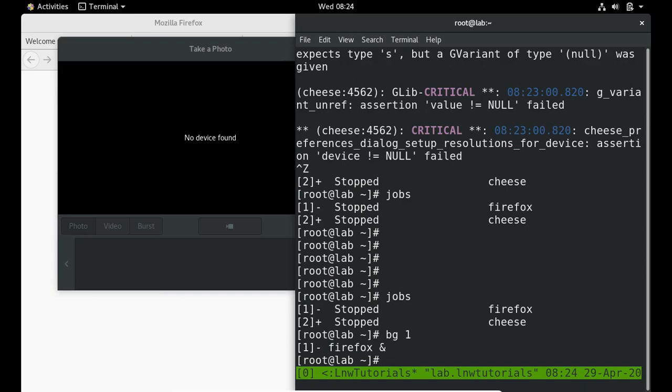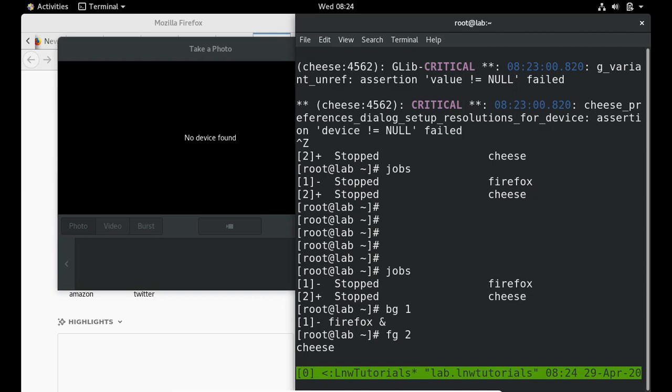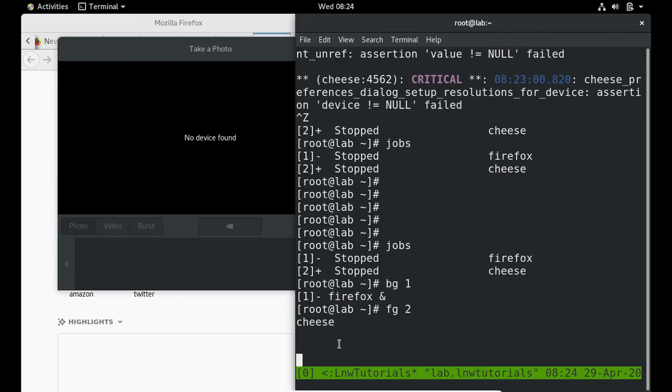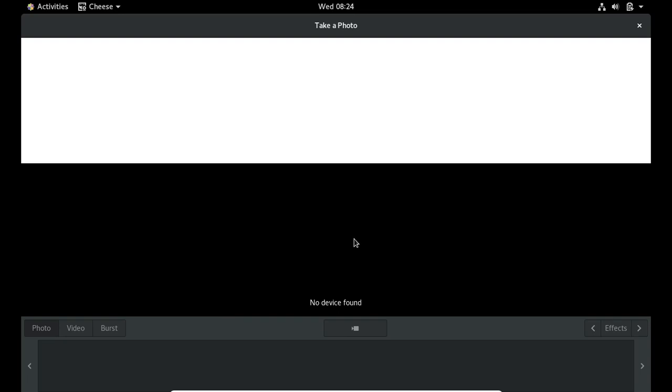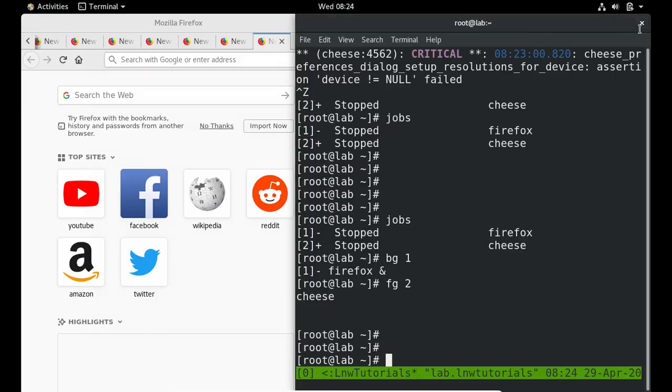Now we have another command, fg, for foreground, and in the foreground I want to run this cheese. I hit enter here. Now you see the blinking starts here again, instead of the shell prompt for typing commands. Whatever you do or change here will be executed. I just close it, take a photo once, close it, and I've got a normal shell back.